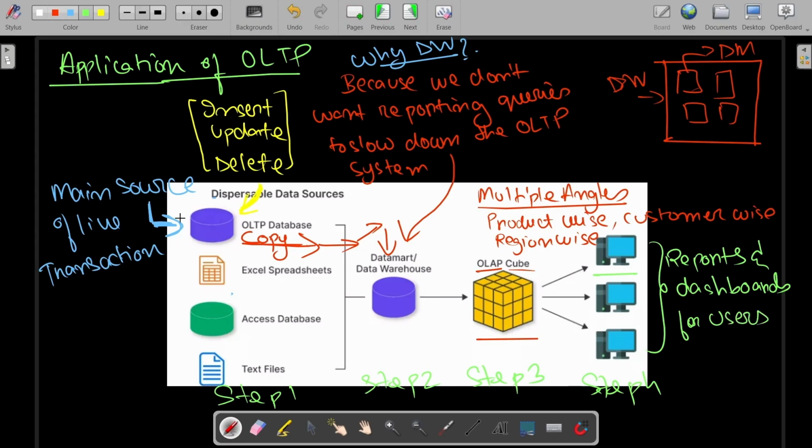So at the end, what we understood from the application of OLTP and this particular process is that the main source of live transactions is stored in the OLTP database. We copy that data from this OLTP database and store it in our data warehouse. So we don't have to query anything from the OLTP databases and hamper their performance. Rather, we will work on our data warehouses.